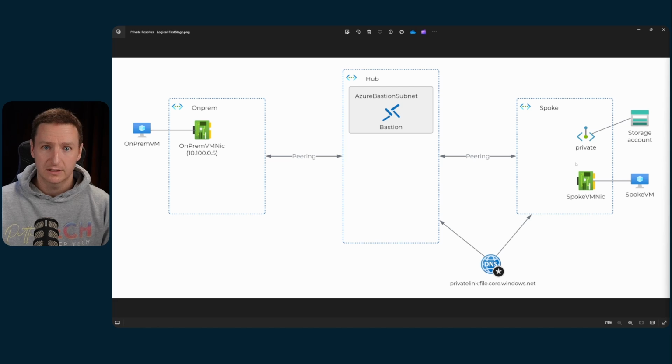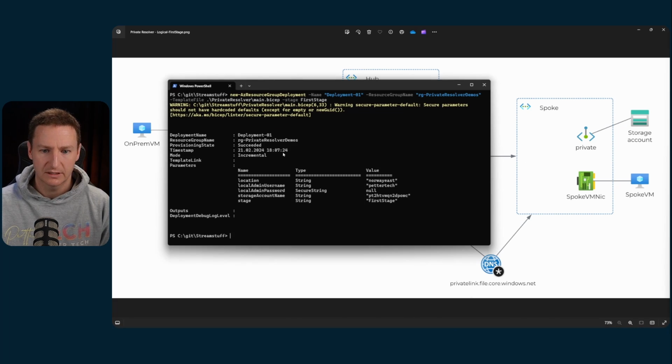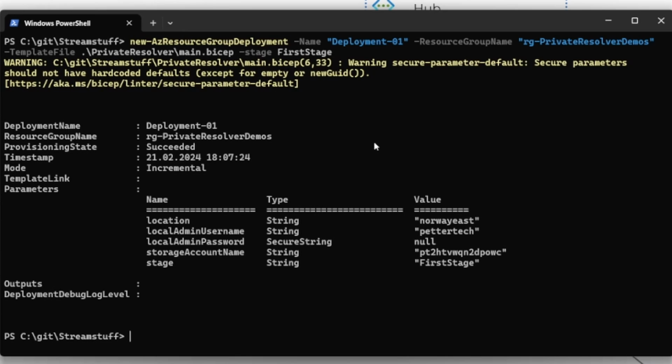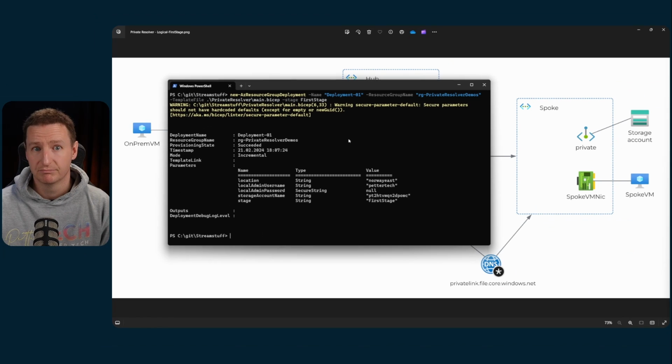So to set up this environment, you would clone the repo or download these files, create a resource group for it in Azure, and then run basically this one command here, the New-AzResourceGroupDeployment, call it a name, point to the resource group name, the template file, and select the stage. There is also an option that covers the complete setup, but for the sake of this video, we will do it manually in the portal. And by complete setup, I mean having the private resolver all in place.